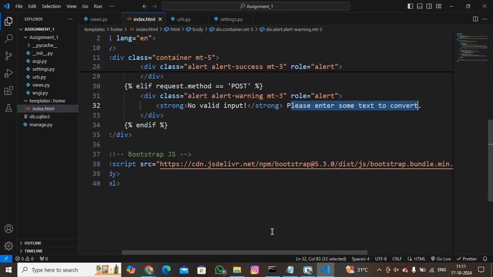And here I have used the Bootstrap JavaScript for interactivity. This script ensures that Bootstrap's interactive components like alerts work correctly. So this is the main fundamental thing which I am doing here. Let me give you a summary of it.